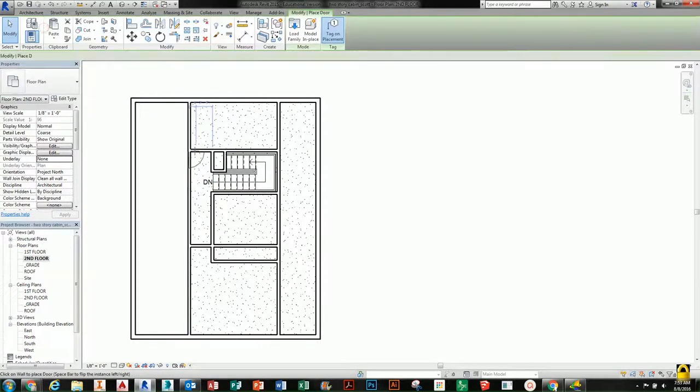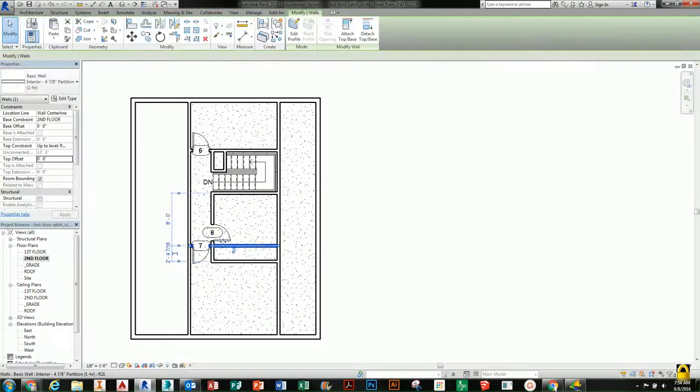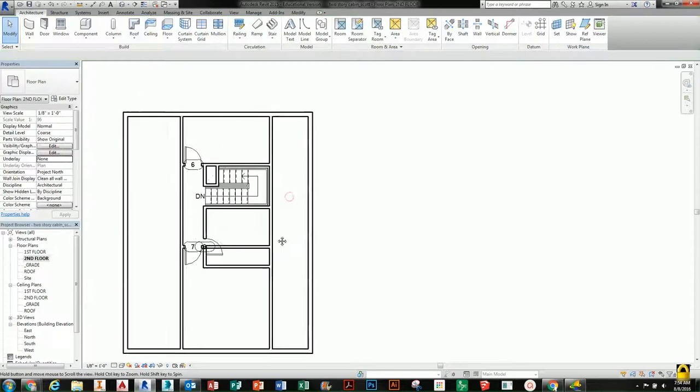Now we'll add our doors in. Make sure the doors face and look exactly the same. So this actually should be just 5, like 6 feet wide. This should be like 3, and that gives us our numbers we need.